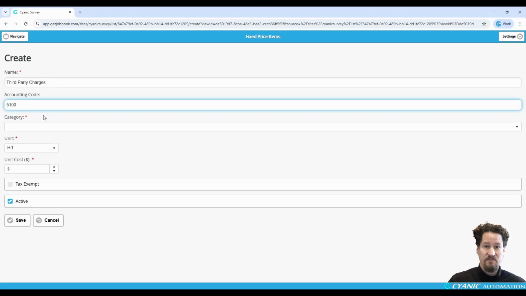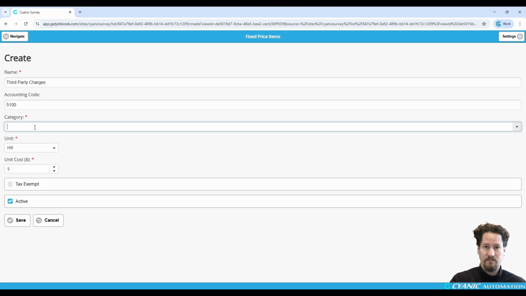Again, this code is used by your accounting system and should match that code. If you're not sure what your accounting code is, it's okay to leave it blank for now. The next field is category. I'll set this to subcontractors.